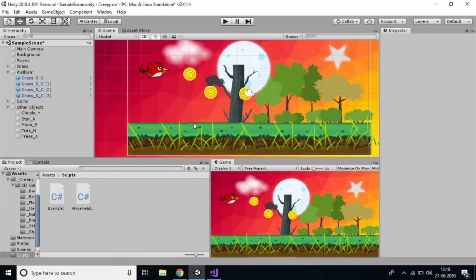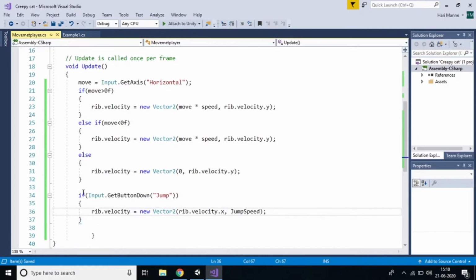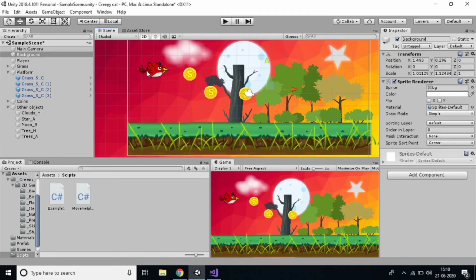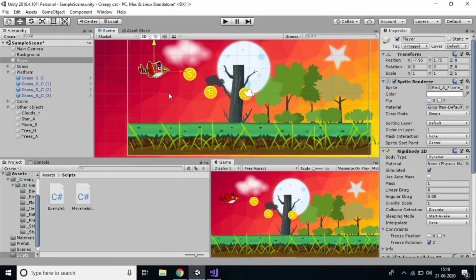So that's all. I think it's very clear how to write the jump code. I just wrote an if statement: if I press the button, which is the space button, it should automatically jump. That's all for this video, and I'll come with another video, which is player animations. If the player is flying, the feathers should be flying too.